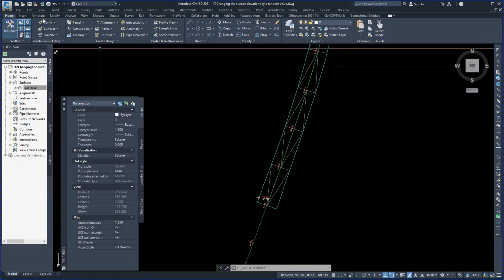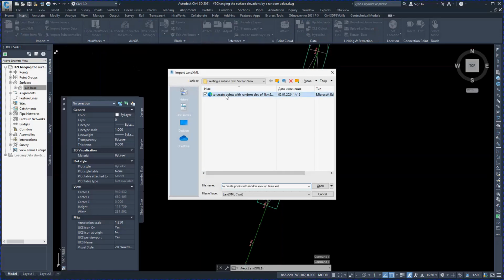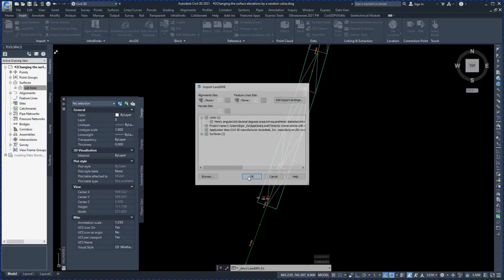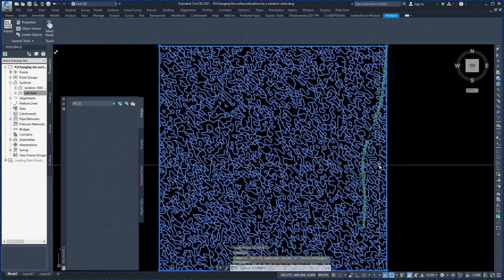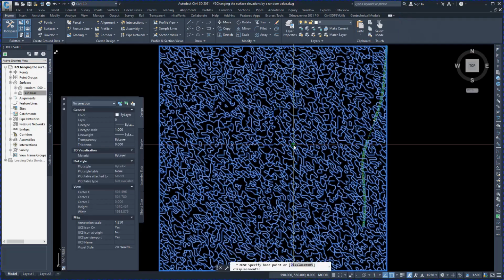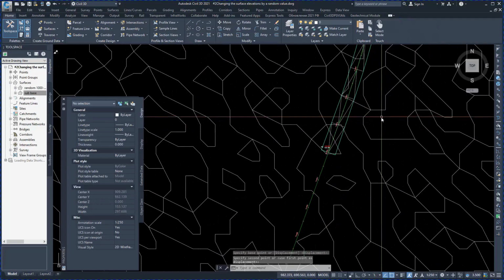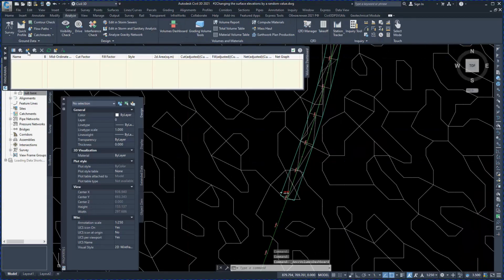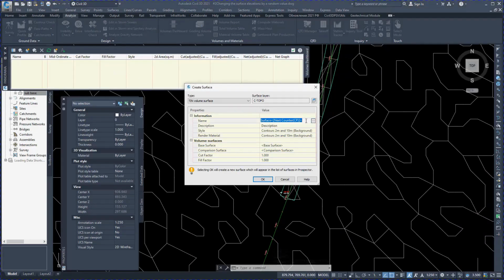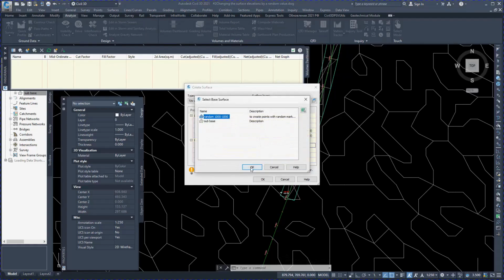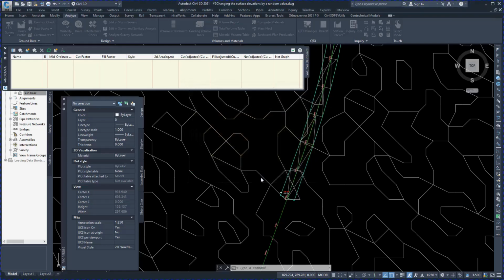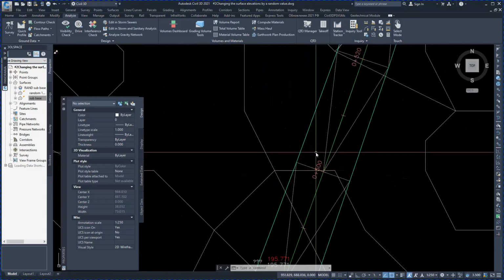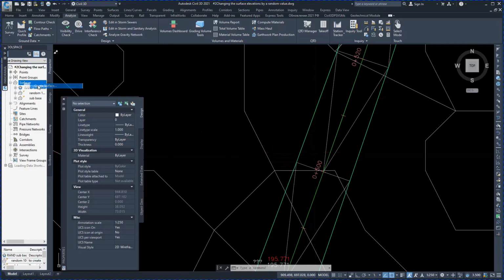Exporting a surface to LandXML. Importing a surface with random elevations, which was done earlier. Creating the volume surface between the random surface and the regional one. Checking the resulting elevations.